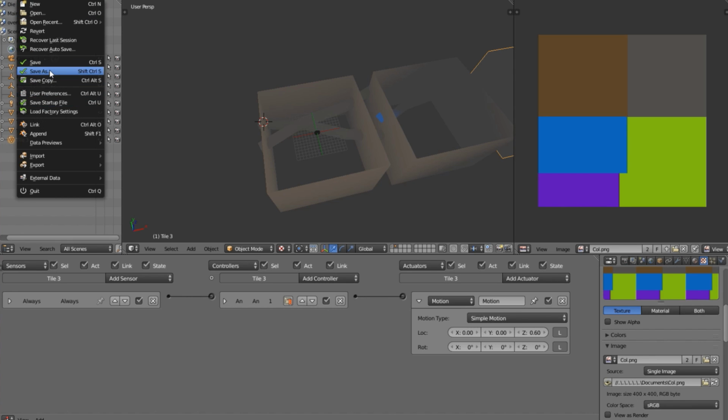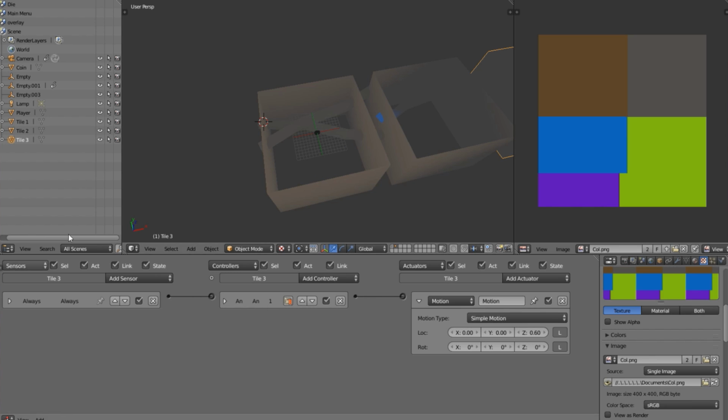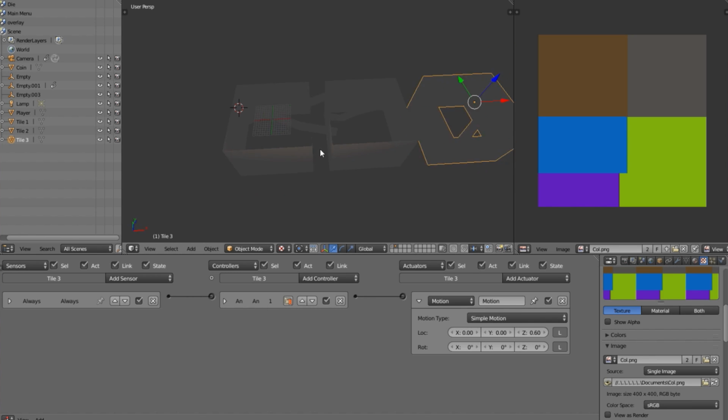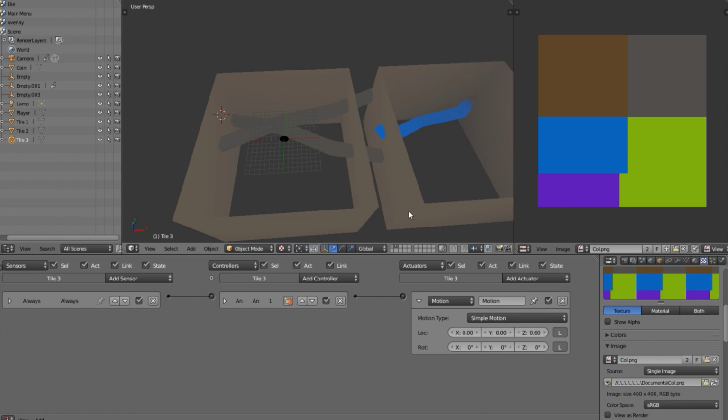So I'm going to go ahead and save. So save as, and I'll just go ahead and do that, and we'll go and save. So now that this is saved, you want to make sure you have a clean save so you can come back here if anything goes wrong.